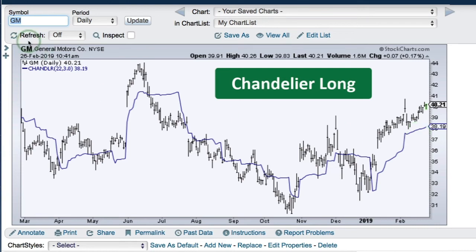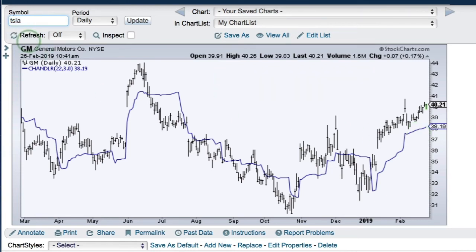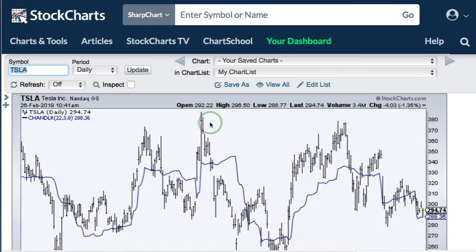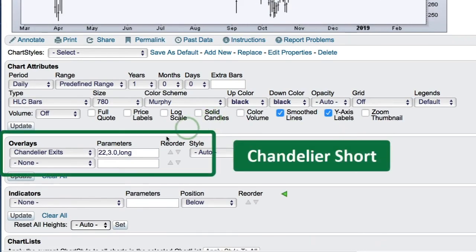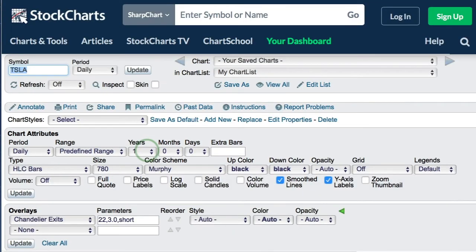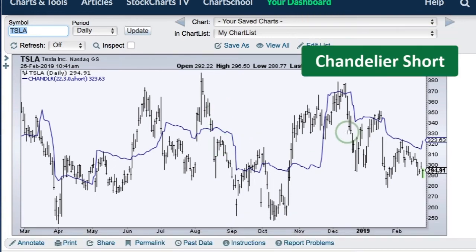But if there's a different stock, say Tesla, and I want to get a chandelier short on that, I'll click update to change this chart. So you can see I've still got chandelier long on this chart, but I want chandelier short, which would be a trailing stop for short positions. And if you click update there you can see we now have chandelier short, and it is trailing the decline in Tesla.